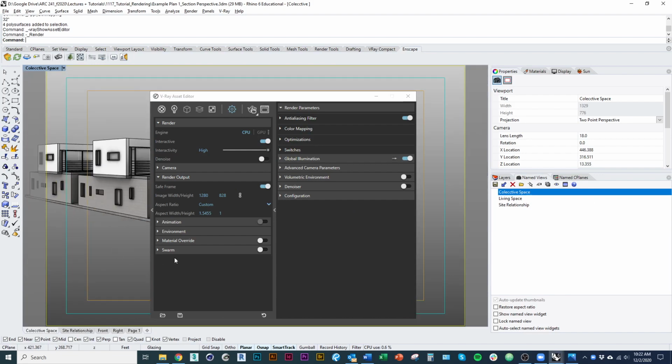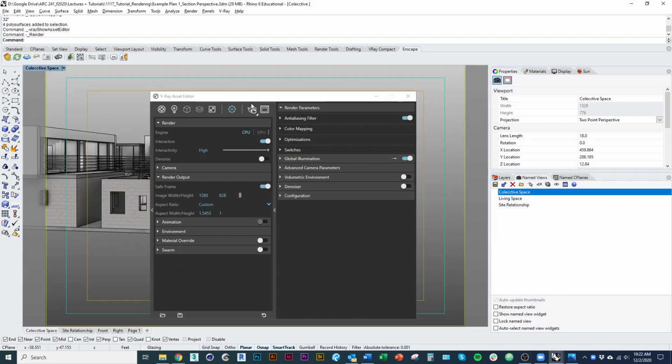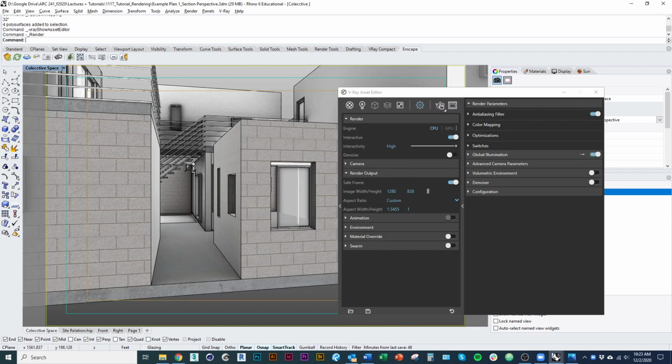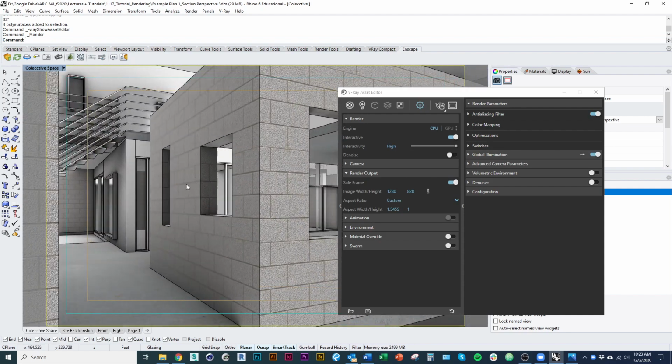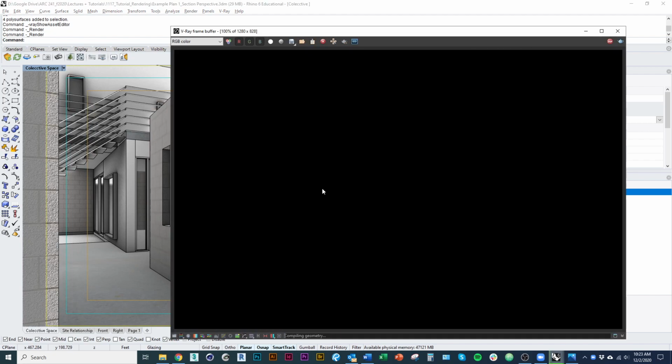So I'm going to go over here, I put myself back in perspective view, and do a test render so I can get a sense of what this material is looking like for me. Okay, so I'm going to render.